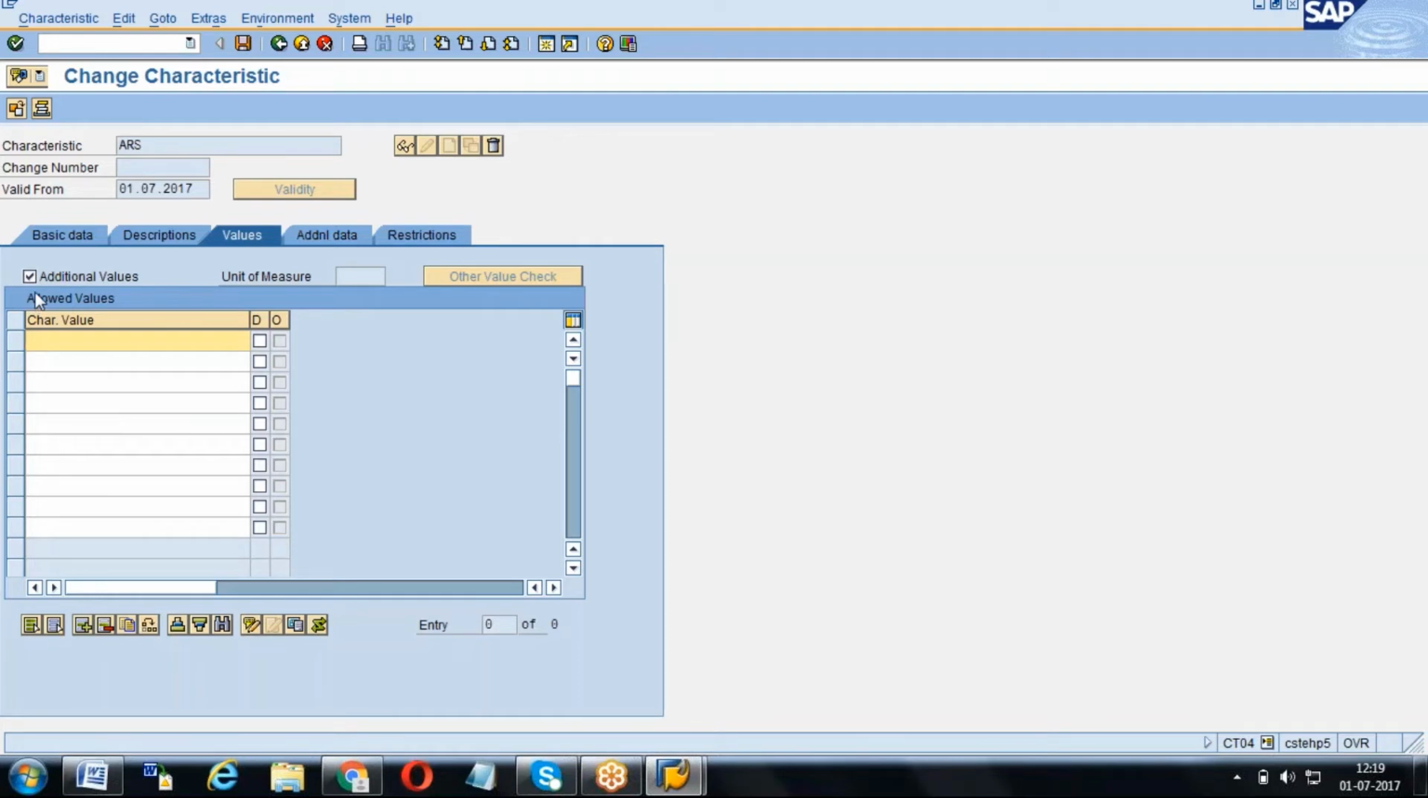Certain clients remove this one. Then what will happen in CL20N, when they maintain release strategies, is that you cannot give any new value. You have to maintain it here, then select it. It's a kind of master data, not transaction data. When you are maintaining the strategies, you click on F4, and you will get all the values which are maintained here. Then we can select them. The best method is to maintain in CT04 and select in CL20N.